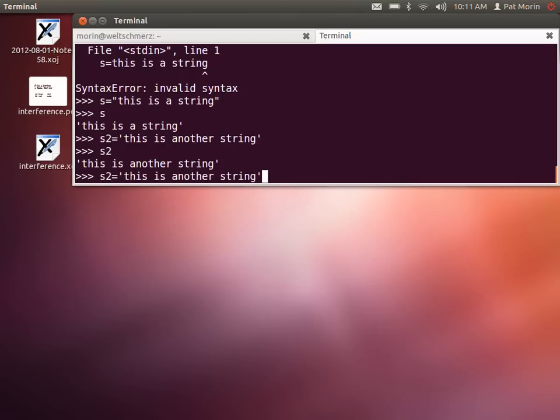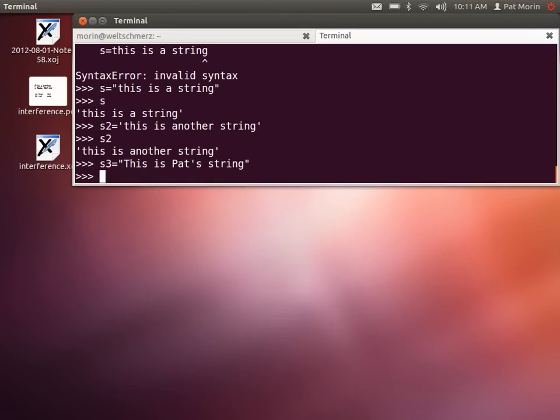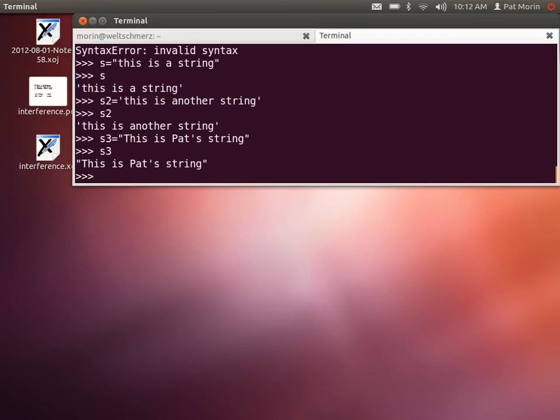So for example, let's say something like this. This is Pat's string. So this apostrophe in there after Pat is something that is used to delimit strings if you're using the single version. So that would cause an issue if you tried to do that with the single version. So for example, this works. And if we look at it, it's the string that we expect it to be.